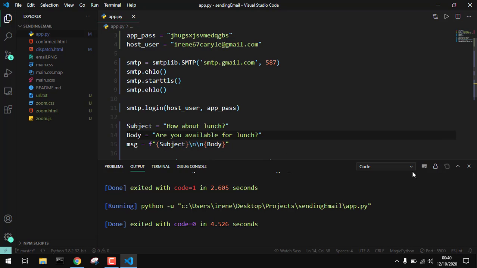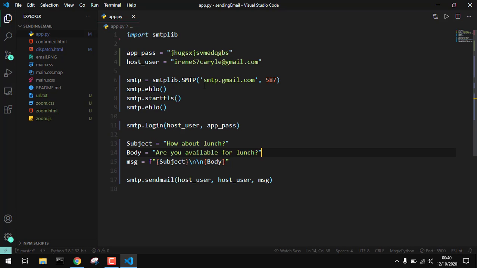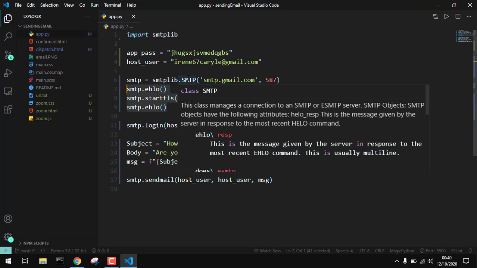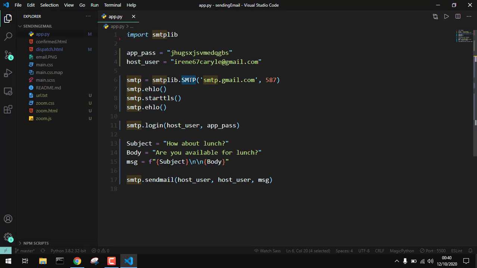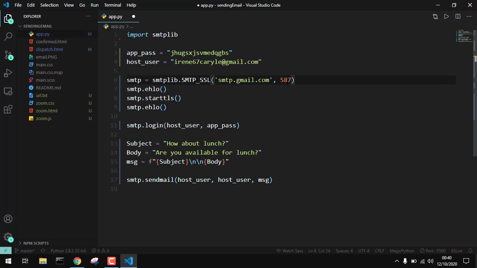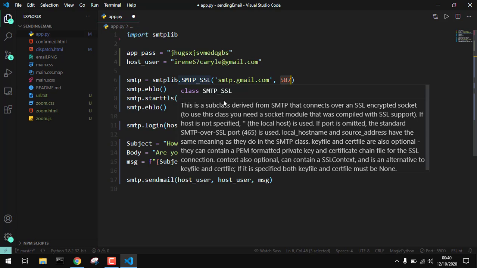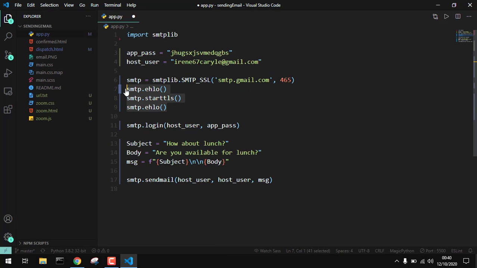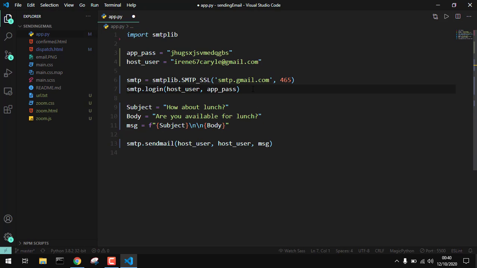So now that we've seen the sendmail, if we're using the SMTP method, we don't have to go through all this process if we use the secure socket layer method that is specified also in the smtplib library itself. So instead of using the SMTP method itself, we can go with SMTP underscore SSL. Now for the port, since we are using a secure socket layer, the port is going to be 465, and we can get rid of that. You can see how it takes care of our refactoring, and it takes care of our redundant code right there.